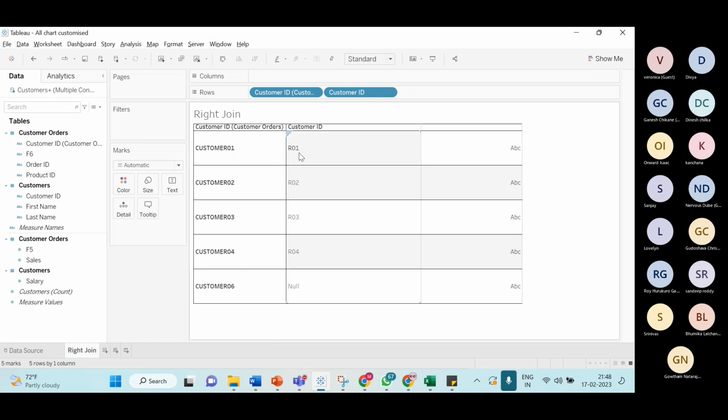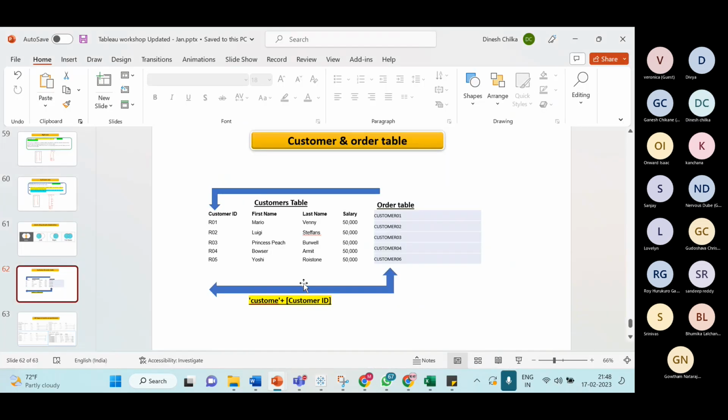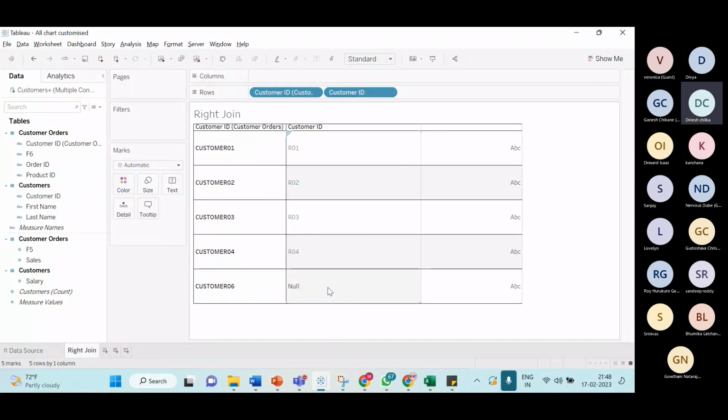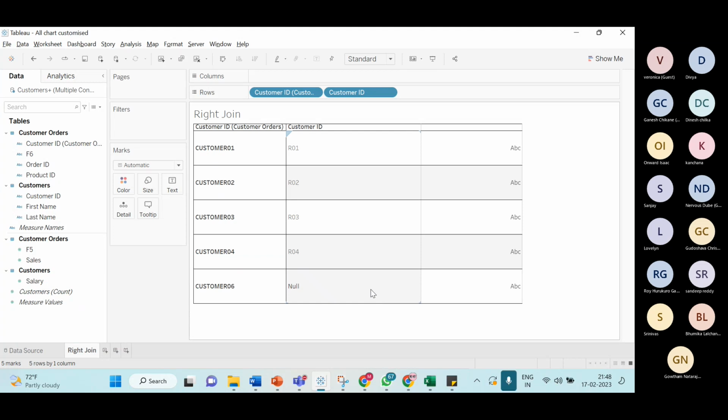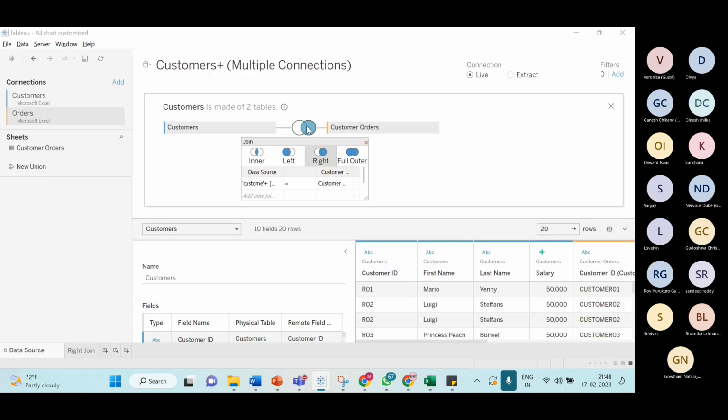Tell me. R01, R02, R03, R04. R06 is there, and it is not in the other table. If you see, is it showing null? Am I right or wrong? Right. So this is the way we can go with the right join as well. Again, go to data source.